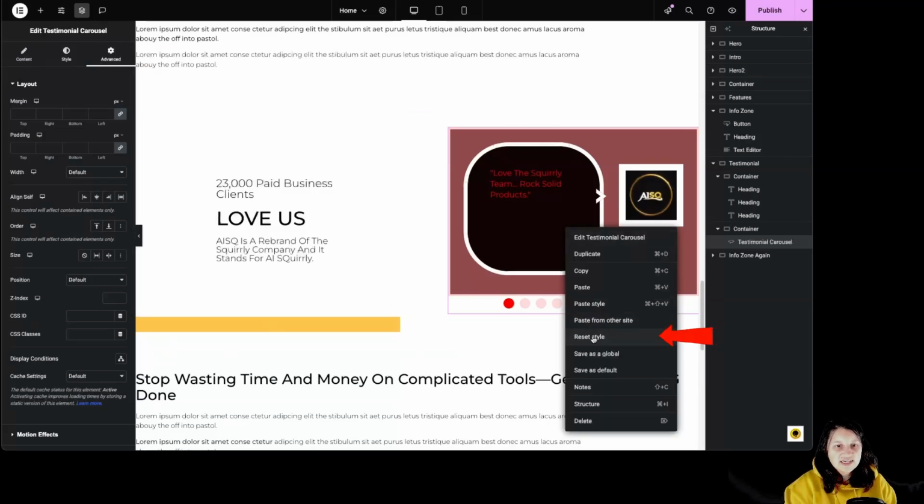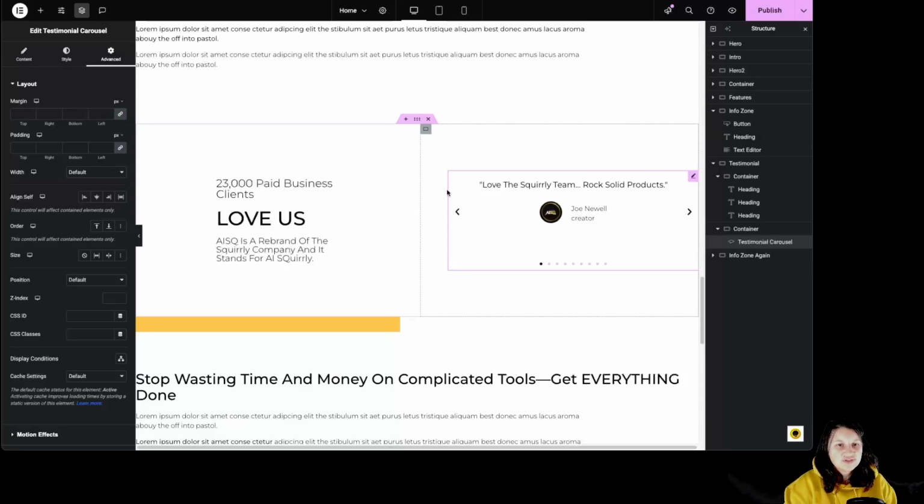So let's right click and reset style. To reset the style to how the container looks like before any changes have been made to it.